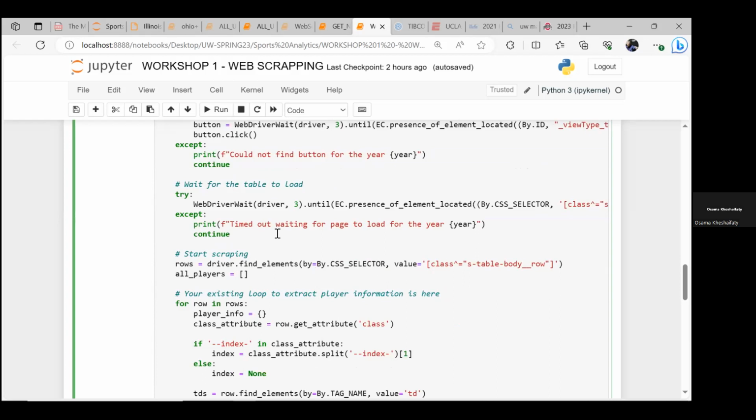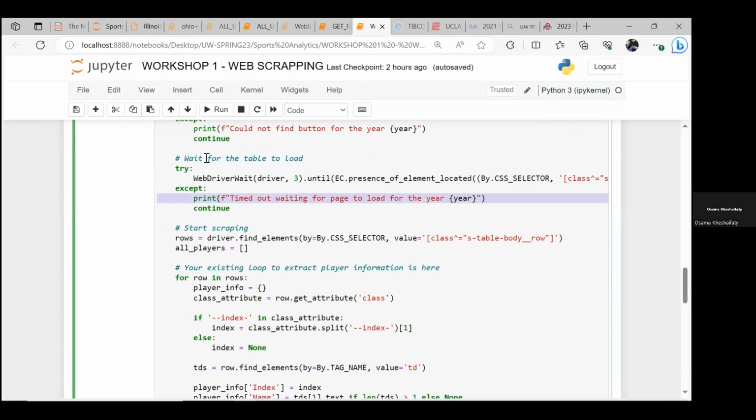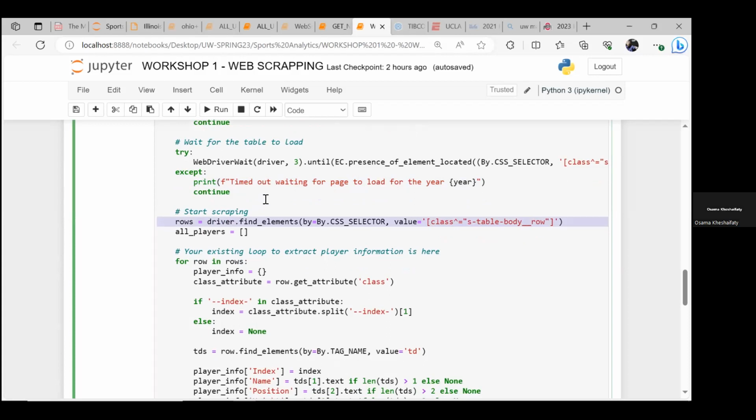And if you cannot find the table, again, it gives us this error that tells us, timeout for this page, we cannot, for this particular year. And if it finds the button, clicks it, and then finds the table, then it continues after this exception here. And then now it starts scraping.